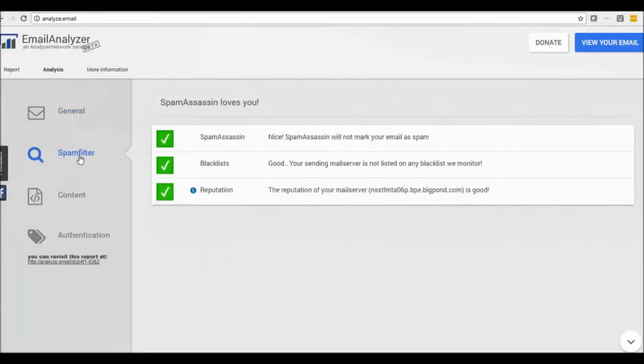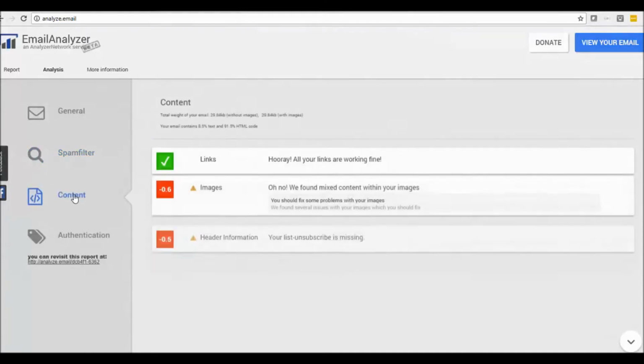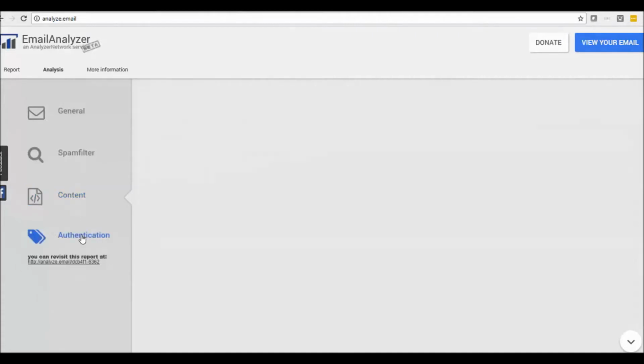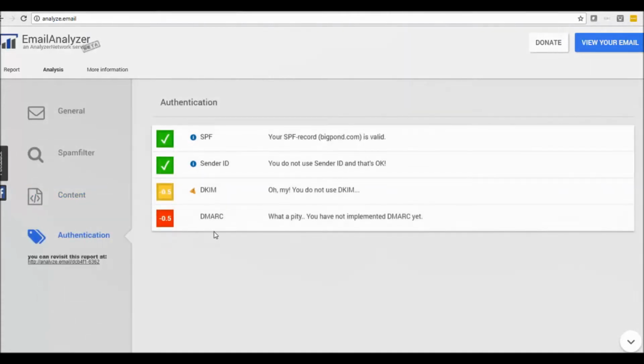As far as spam filter, it talks about where you sit. It also goes about the content, and it talks about having mixed images and your unsubscribe is missing, which is strange. I thought it was on the bottom. And then we've got authentication, talking about things here that really mean nothing to me, but perhaps your web developer can tell you what they are.